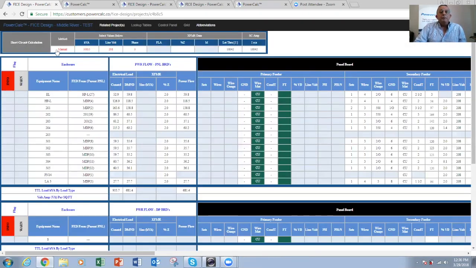So if you go to the top of the sheet, short circuit calculations, two methods, one is manual and one is automatic. If you click on automatic, you can select the transformer and the line voltage, and then the system will go ahead and update that value and do the calculations for you automatically as you're doing your changes, as you're doing your design. It's all being done at the same time.